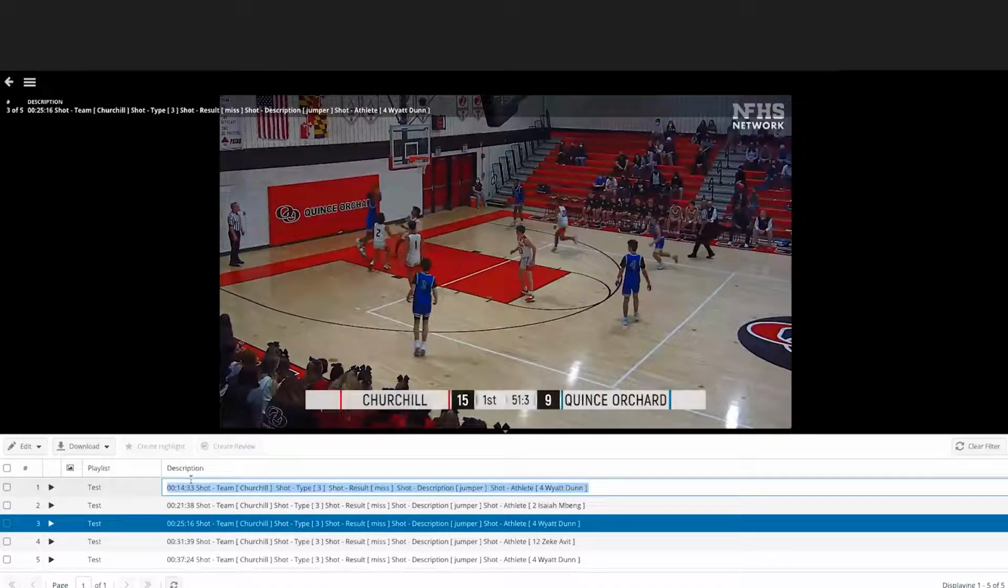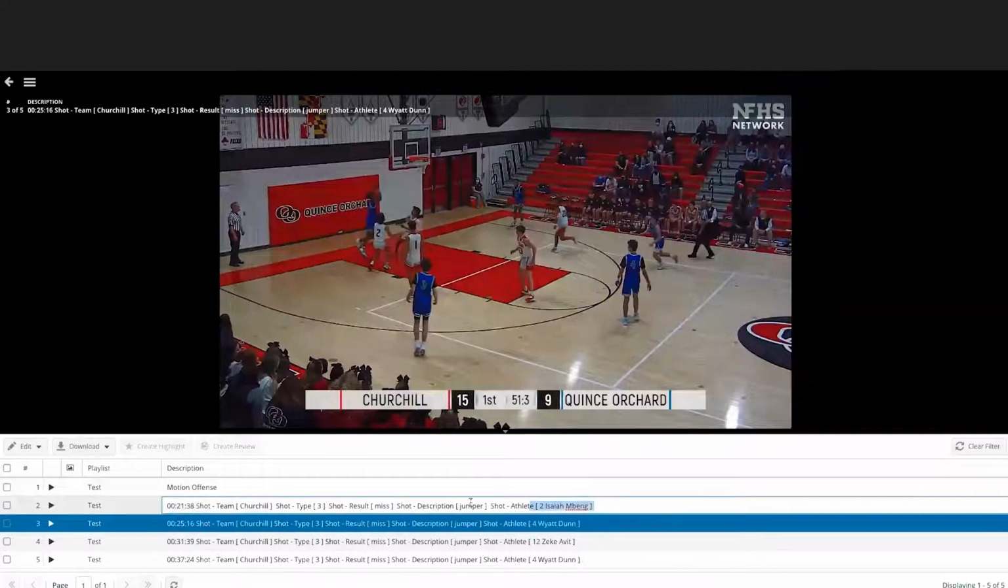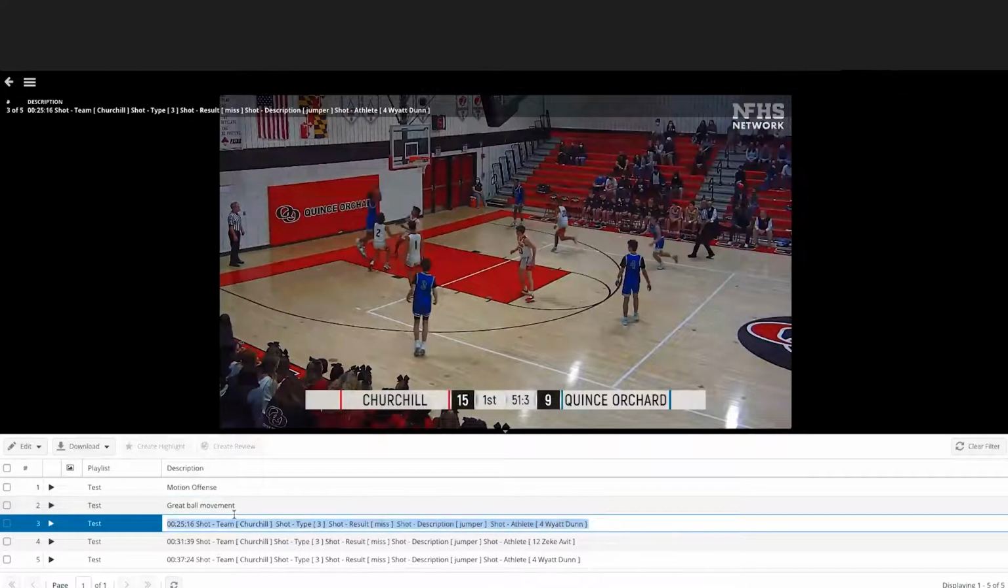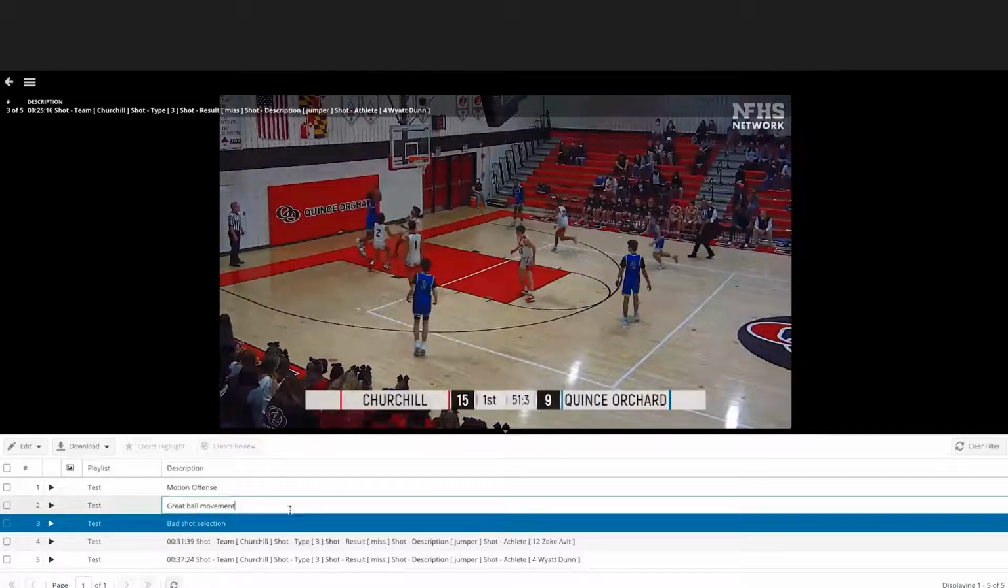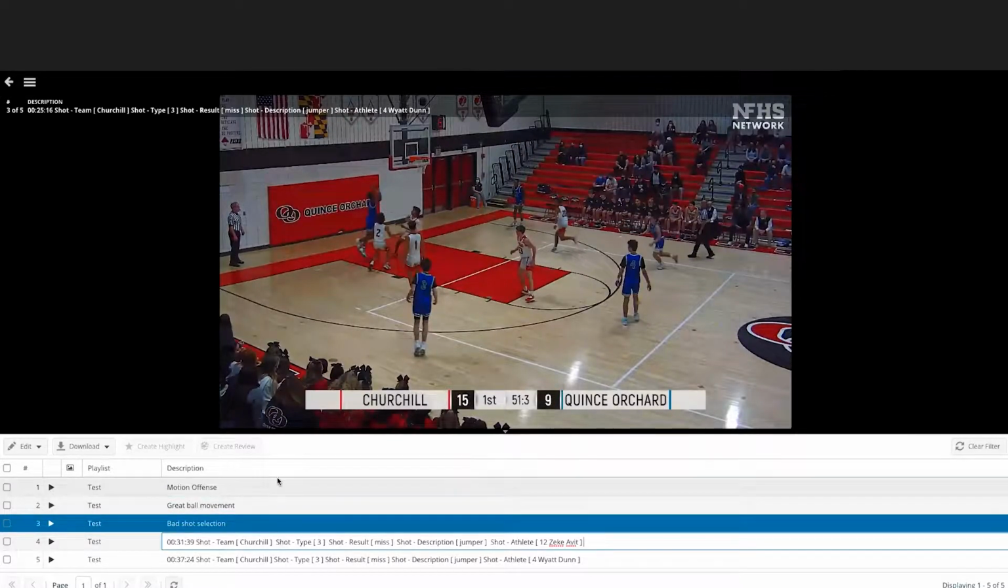So maybe we want to say, you know, this was our motion offense. Or maybe this was great ball movement. And maybe this was bad shot selection. So you can be as descriptive as you want when you're creating these highlights in these play clips so that the end user, the athletes, or whoever you're sharing with know exactly what you're talking about. So we edit our descriptions.